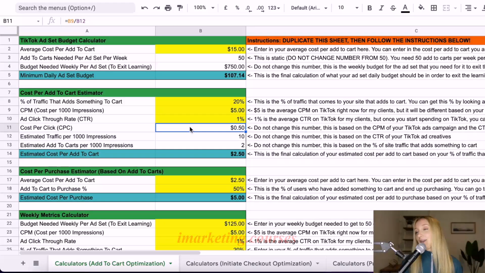So all the cells that aren't in white, so on B11 right now, that means do not edit the cells. These are based off of the editable cells, the yellow ones. So this is your cost per click based off of the CPMs you're seeing on TikTok as well as the click-through rate of your ad creatives. So here's your cost per click. In this scenario, it's 50 cents.